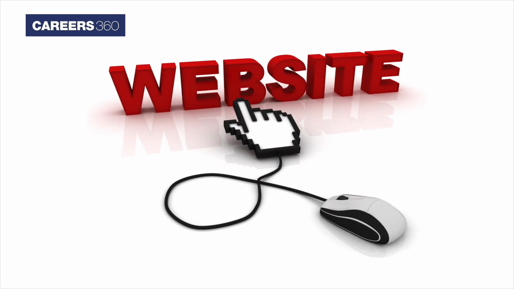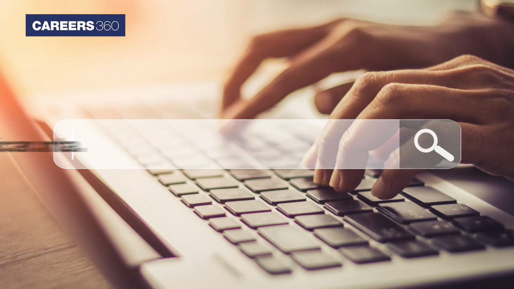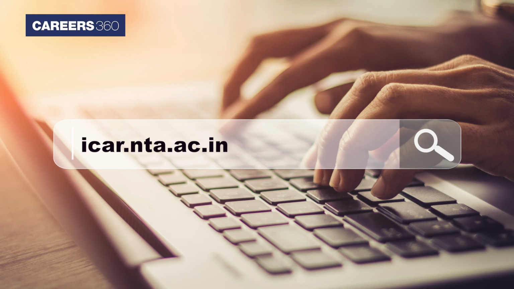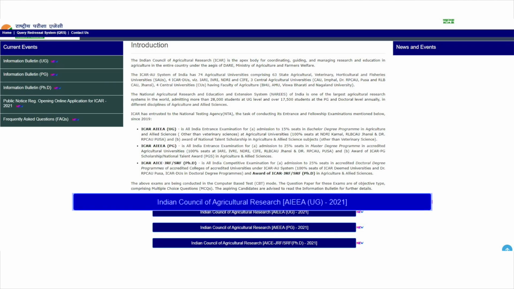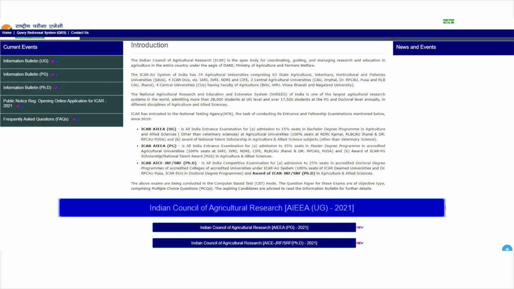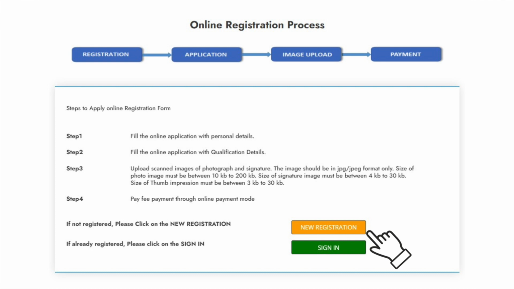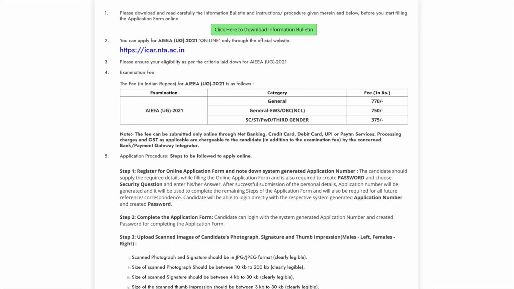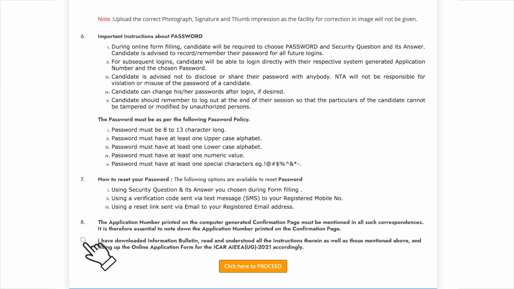First, visit the official website at icar.nta.ac.in and click on the Indian Council of Agricultural Research AIEEA UG 2021 tab. Then, click on the New Registration tab and read all the guidelines very carefully. After reading the guidelines, mark the declaration and then click on the Click Here to Proceed tab.